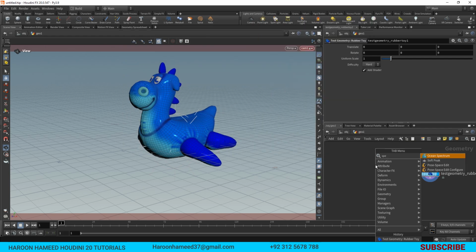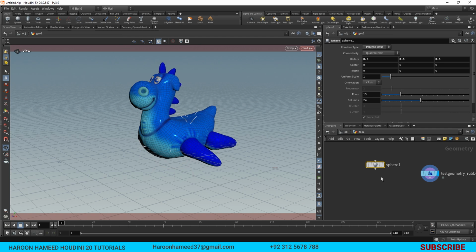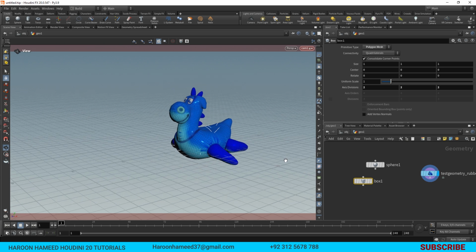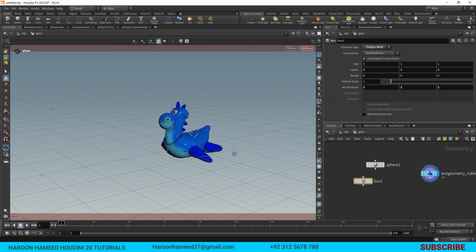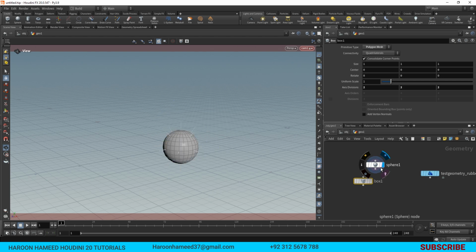And one more thing, if you want to add more geometries, like tab, sphere, and shift tab, box, you can see we cannot see them just because they are not in preview mode. So this right button is for preview. So when I click this, we can view the sphere and box.